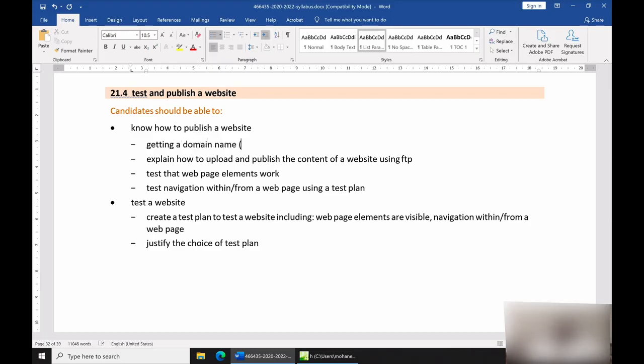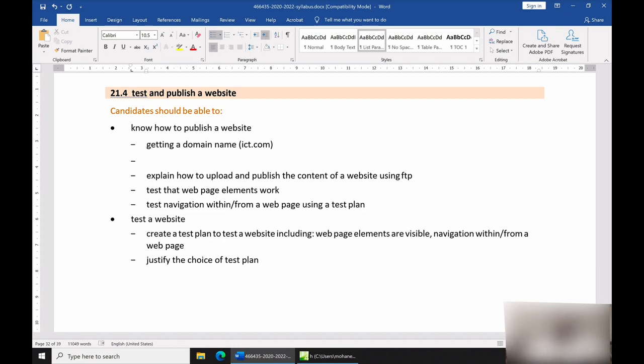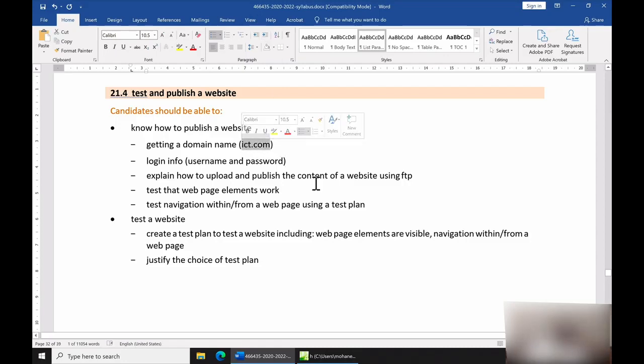For example, if I would like to publish a website, I will just get this domain name, ict.com. Once I pay the provider for this domain name, the provider will provide me with the login information. Meaning the provider will give me a username and password to this domain name, so I can now start uploading my website content. Okay, this is step number 2.